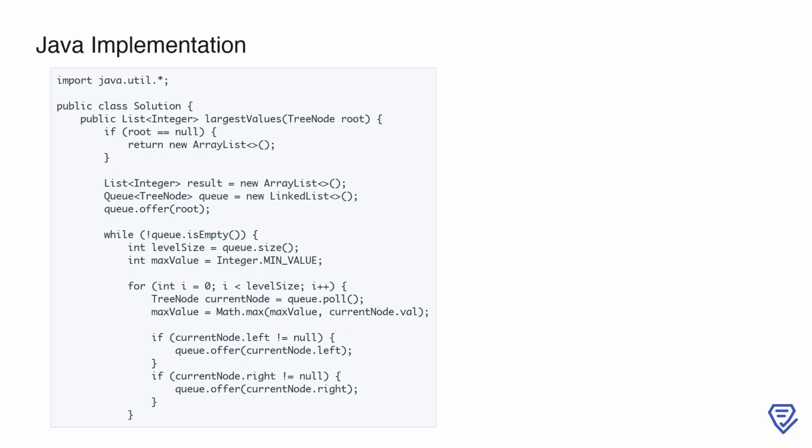Now, we enter a while loop that continues as long as there are nodes in the queue. Inside the loop, we determine the number of nodes at the current level using queue.size, and initialize a variable max value to the smallest possible integer value. This ensures we can track the maximum value as we process each node at this level.